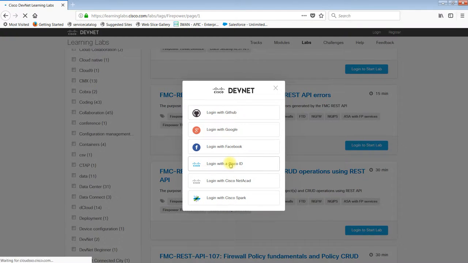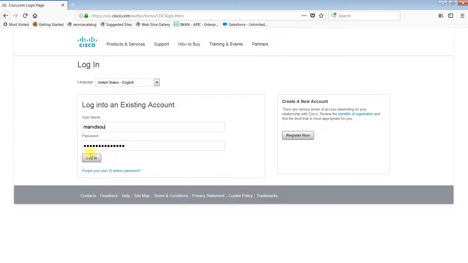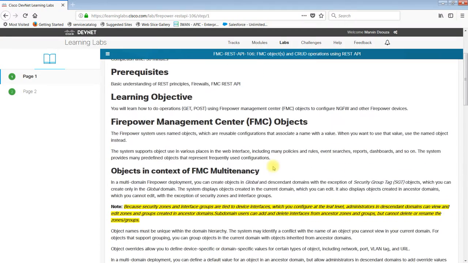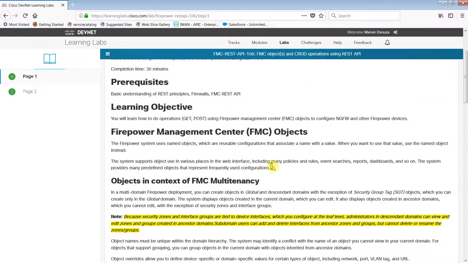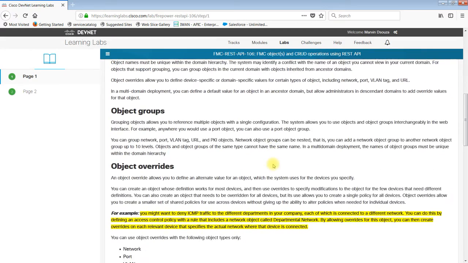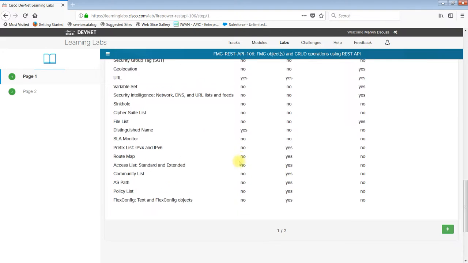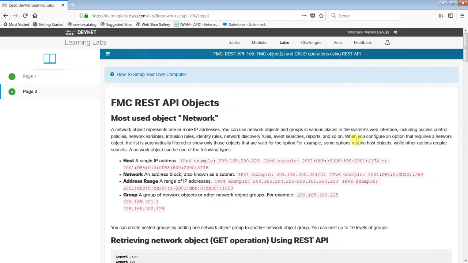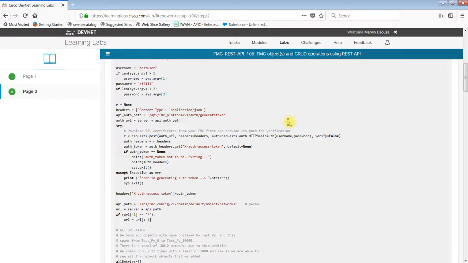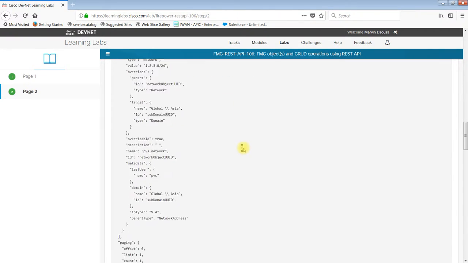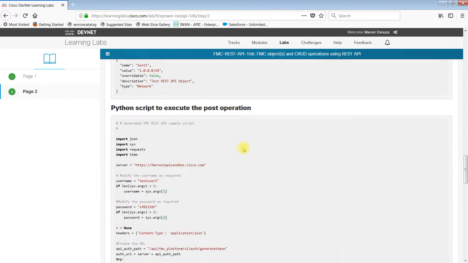But I'm going to log in with my Cisco credentials, and that's going to take a second. And there, I'm in the lab. And now, this is the beginning part, just like any other lab, it provides you with what you're doing, what are the different scenarios within the lab you're going to work with. But on page 2, it actually has some test scripts that you could start. You could copy and paste and basically get some stuff done.